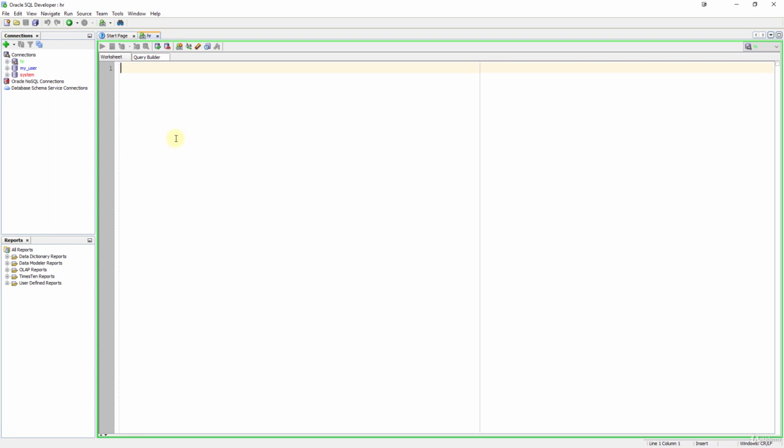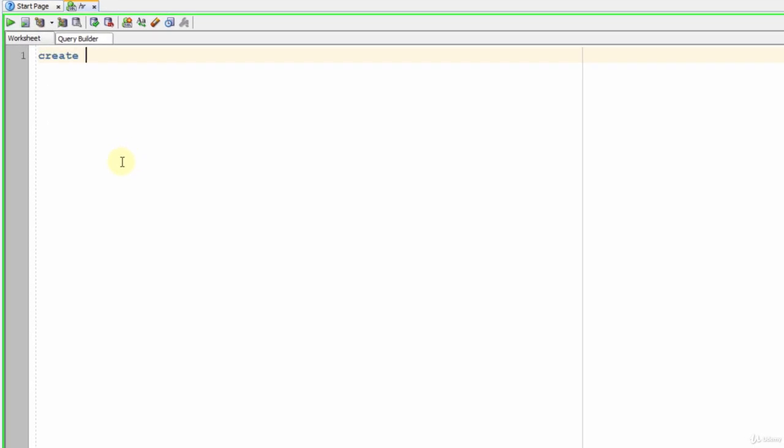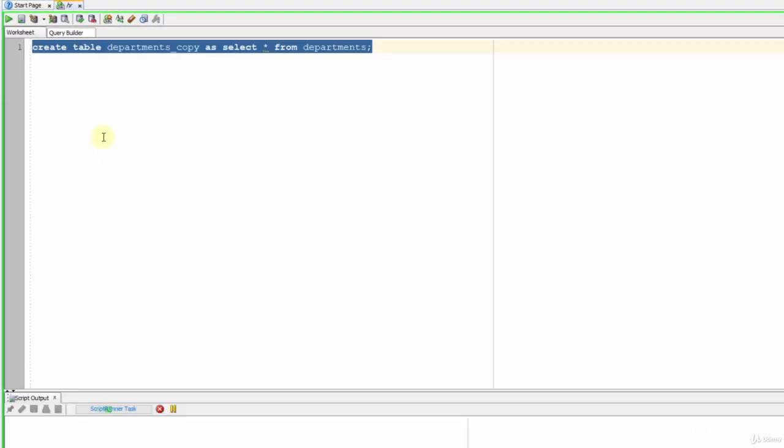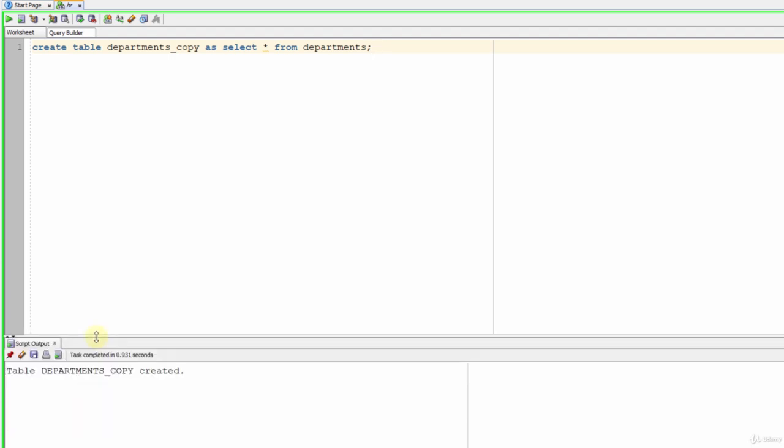First, let's create a copy of the departments table so as not to lose the real data. We write create table departments_copy as select all the columns from departments. Great. Now let's create a complex view to work on.